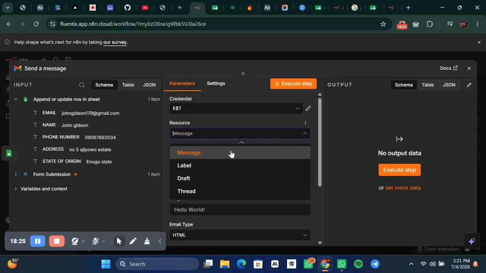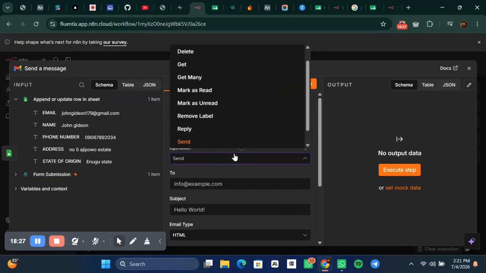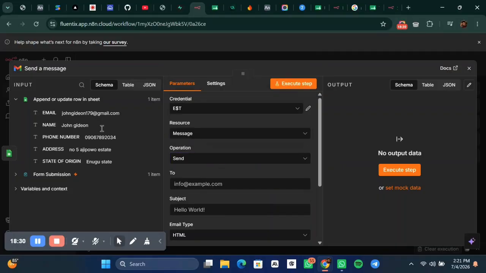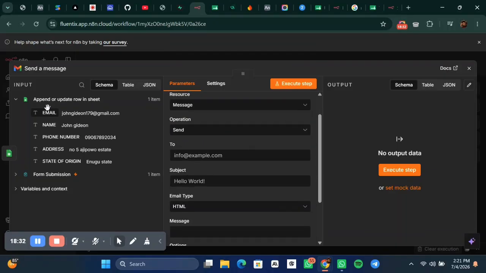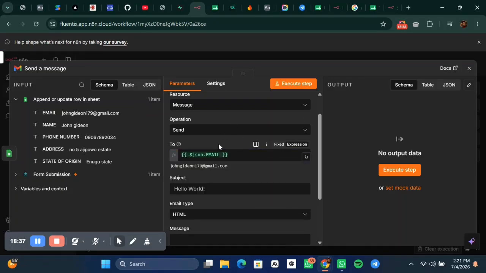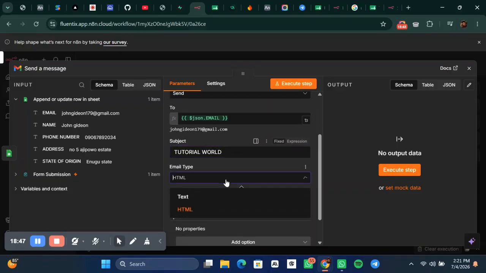So I want to send a message. Remember, it should be on send a message, then this should be on send. Then to who? We are going to map the email, because we want to be sending it to everybody, not just one person. If you just want to send it to one person, I just type in this John Gideon 179, but no, it's a variable. So we want to be sending to different people. Anybody that signs up, it is just going to extract their email and send it to them. So I want to give you the subject as tutorial word.